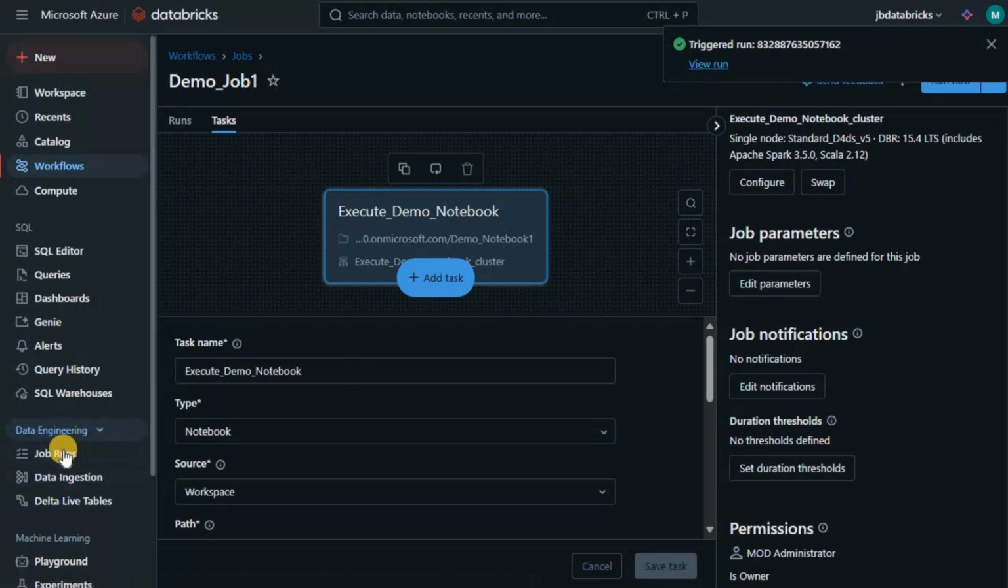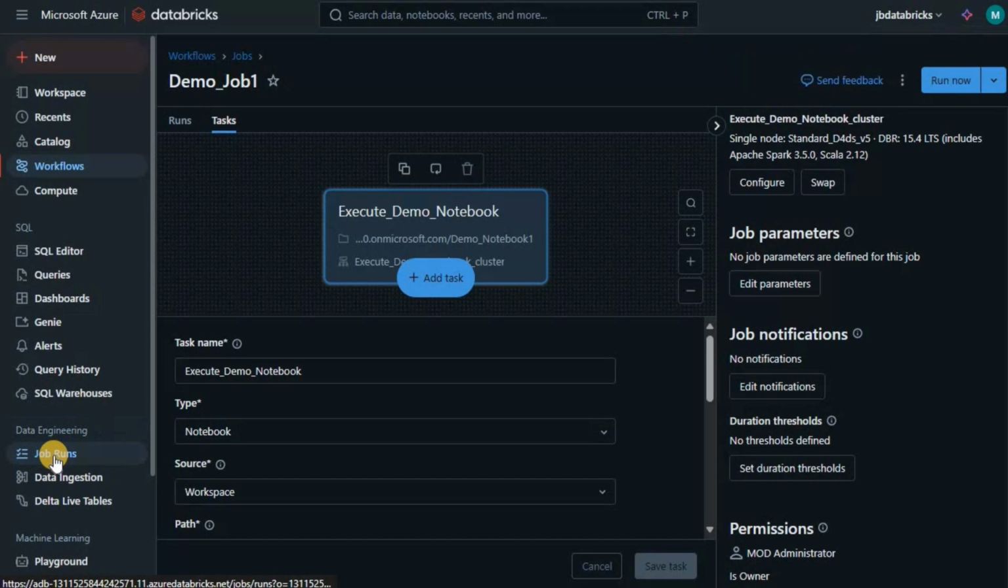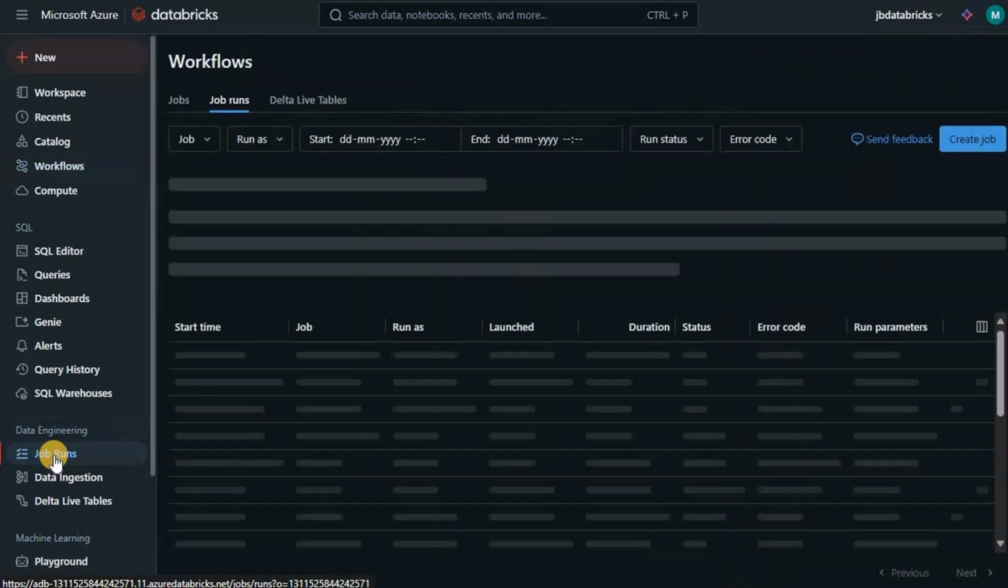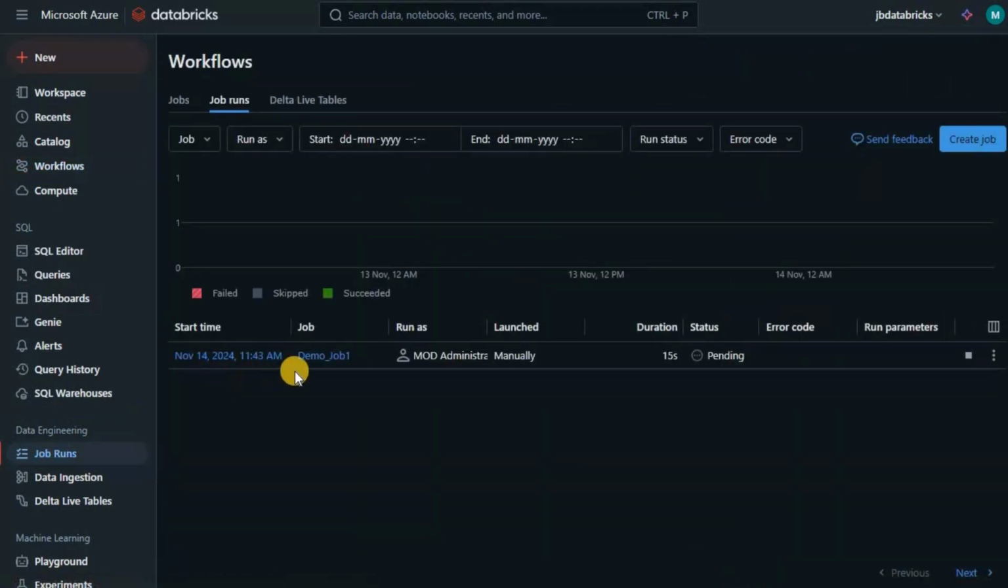And then under the data engineering, you have something called job runs. If you click on that, you will be able to see something called demo_job_1, which we created. And if you see here, the start time is around 14 November 2024, around 11:43 a.m. So this is the one that we just started.